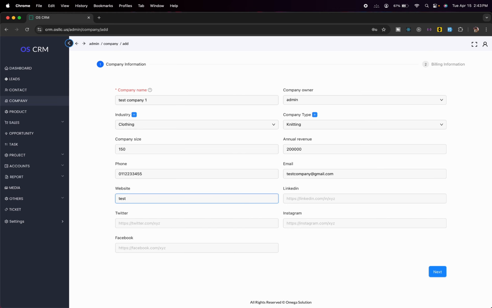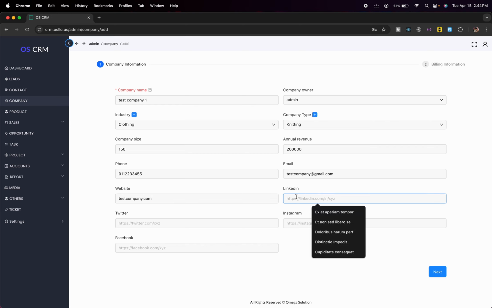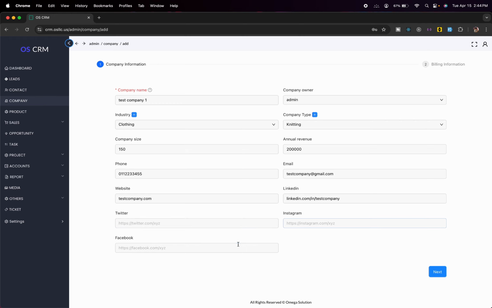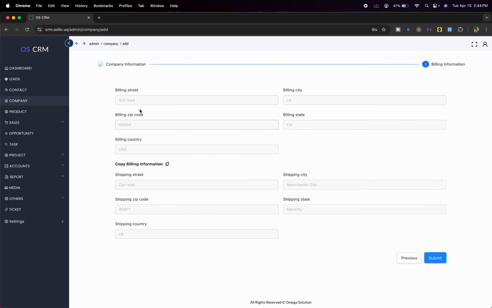And test company.com. linkedin.com/in/test company. Same goes for the Twitter, Instagram, and Facebook. So let's just leave that for this moment and press next, and we can add any kind of information.